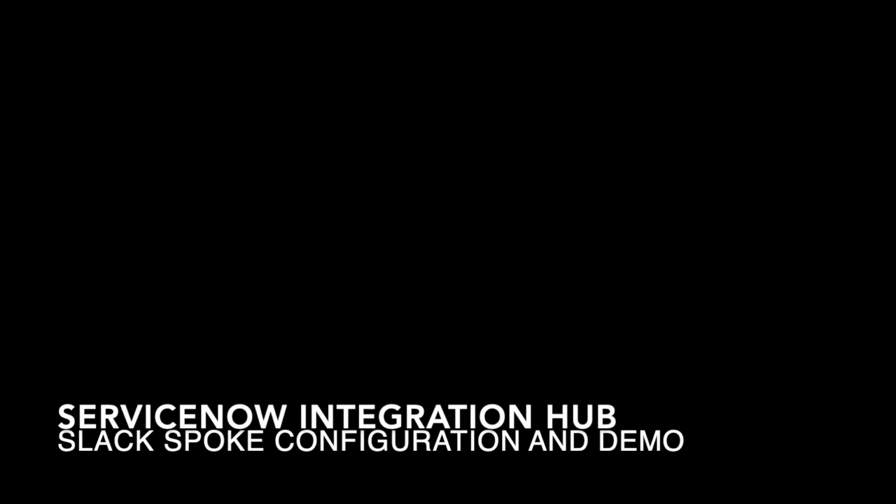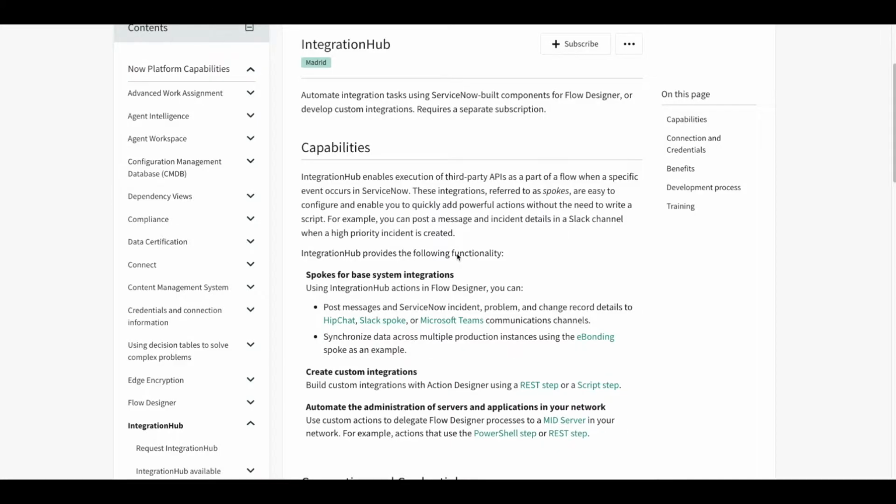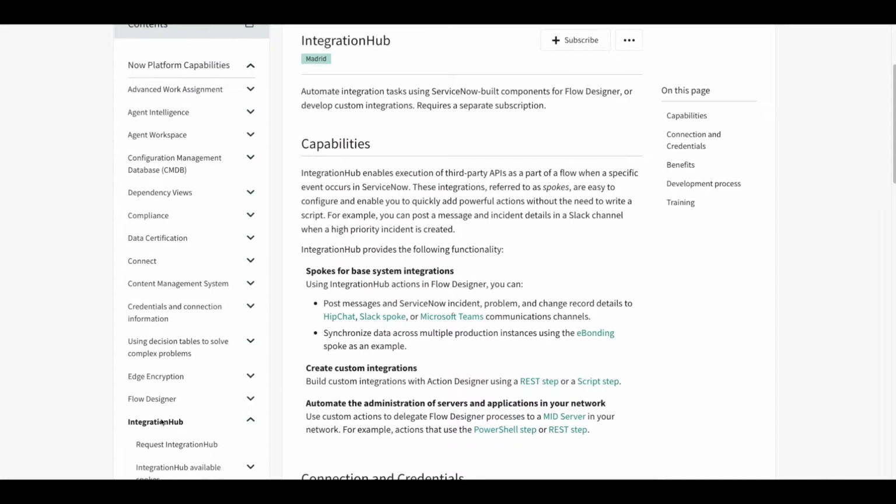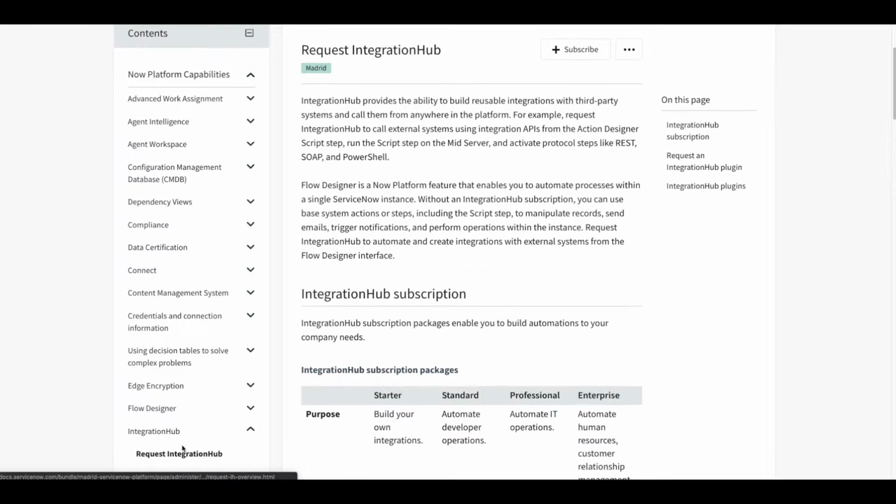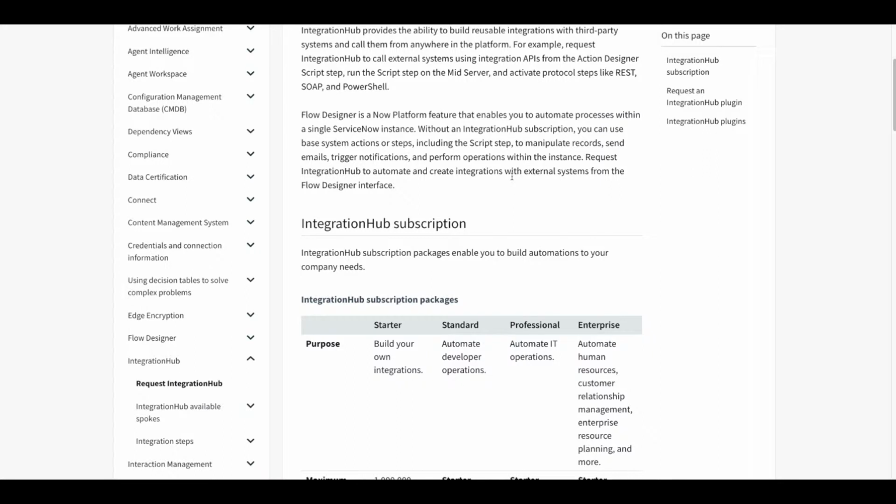Hello and welcome. In this video, I'll be showing the configuration steps and a brief demo of the Slack spoke for ServiceNow Integration Hub. ServiceNow Integration Hub is a simple way to streamline integrations using built-in spokes for various solutions. Integration Hub is a separate subscription package that needs to be activated for your instance. Integration Hub has several subscription levels, but the starter level is available for all ServiceNow customers.